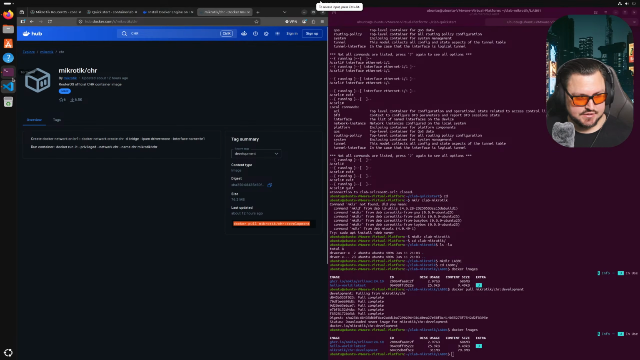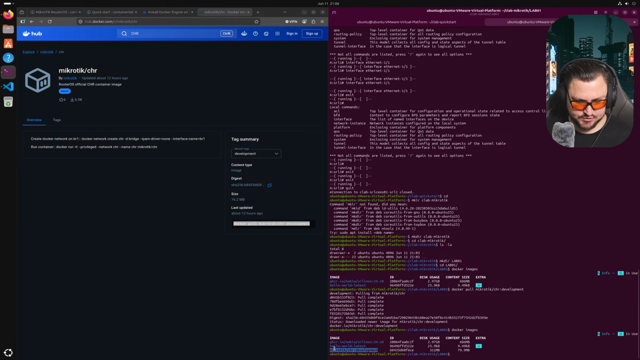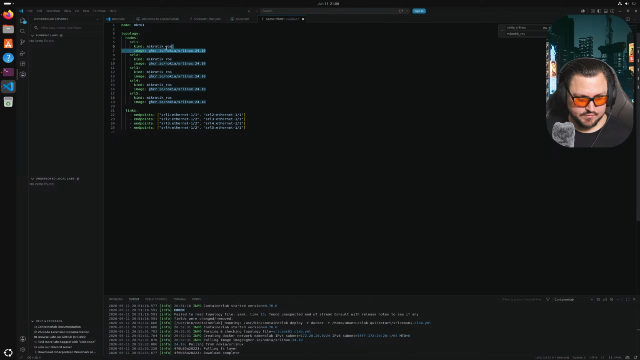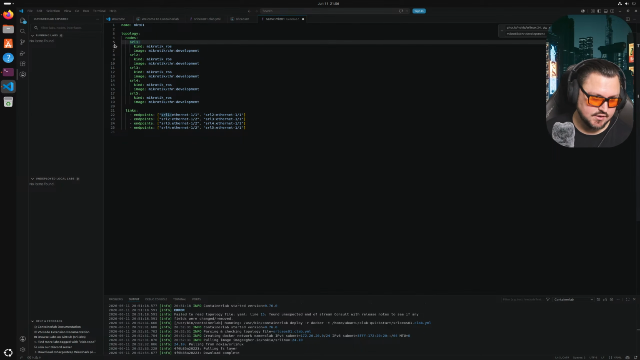And then if I sneak back into the terminal, I can just quickly grab the Docker image name and just replace that with the image name here. So same principle. And then we can just quickly cable our MikroTiks together, and I actually should give them different names. So this SRL bit.